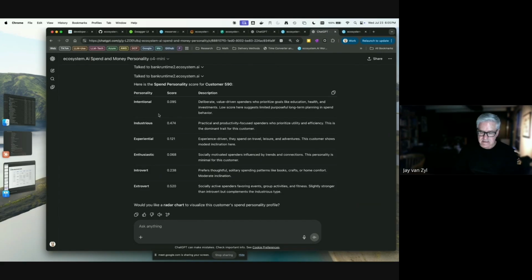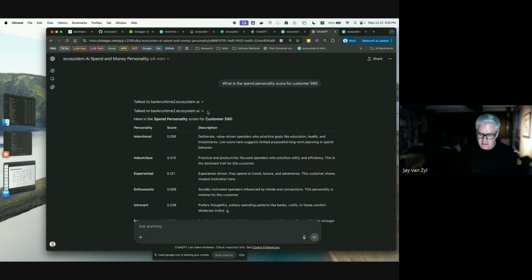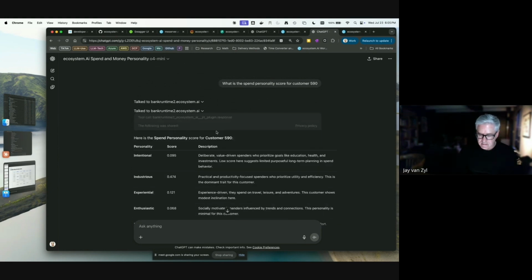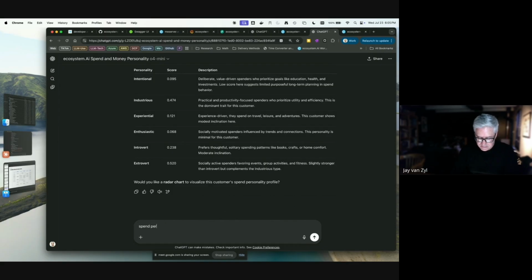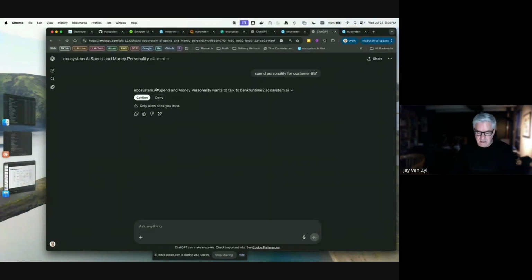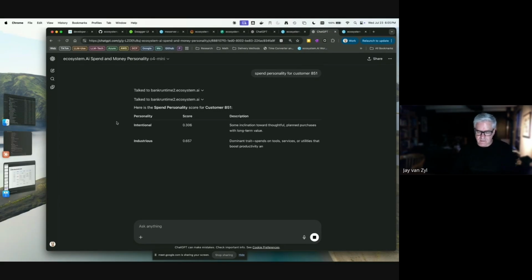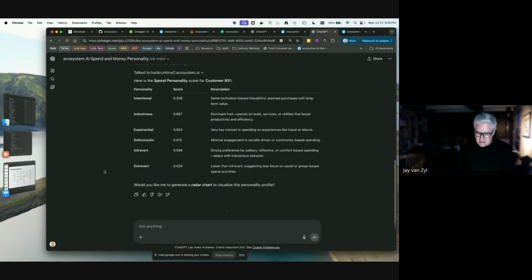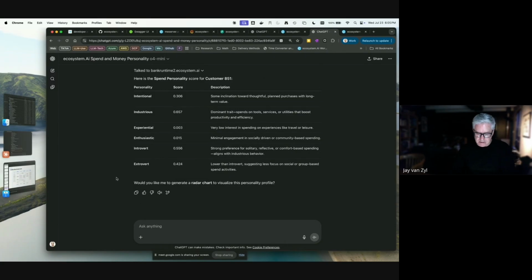Okay, so in this case, let's check what those results look like. Let's do this example, spend personality for customer 851. Then we'll compare them, and I'll show you how it keeps the memory on the environment so that you can see what the scores are that can then be used for graphing. Okay, so now it does it for customer 851. It doesn't show the overall score, it only shows the individual scores.